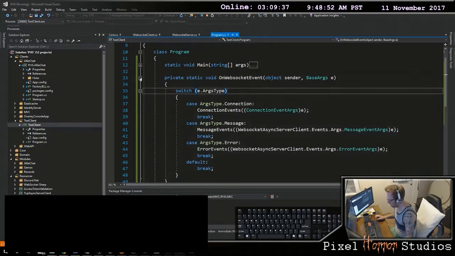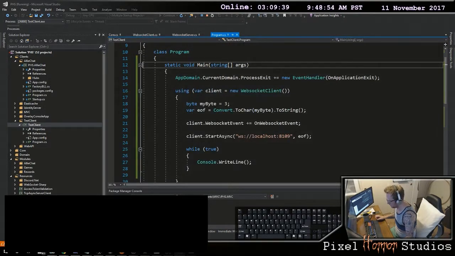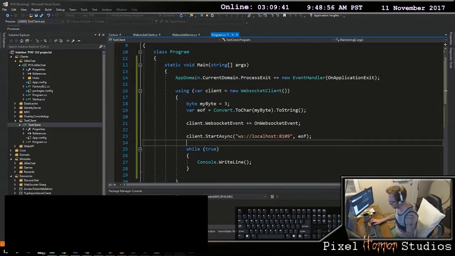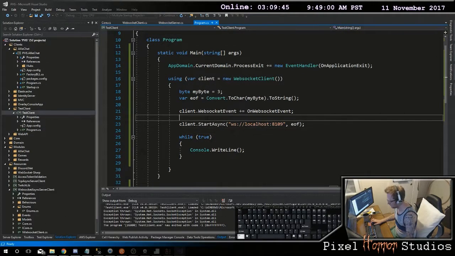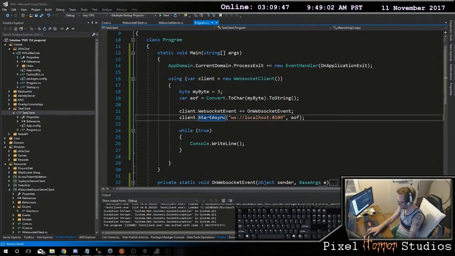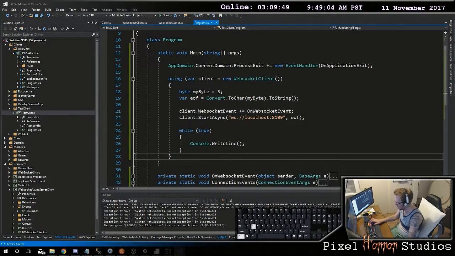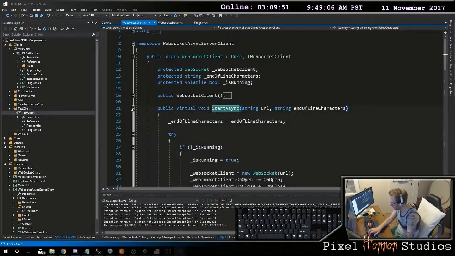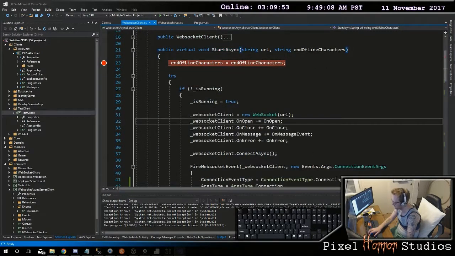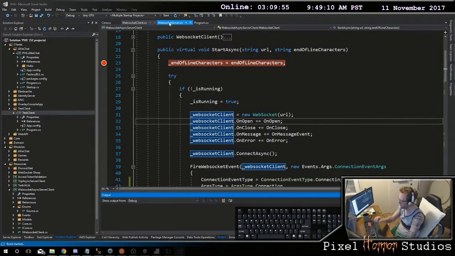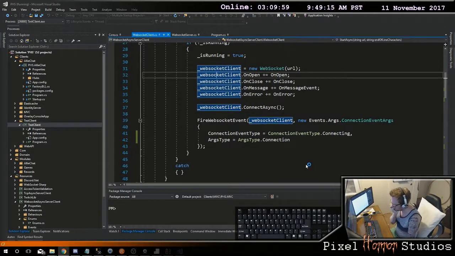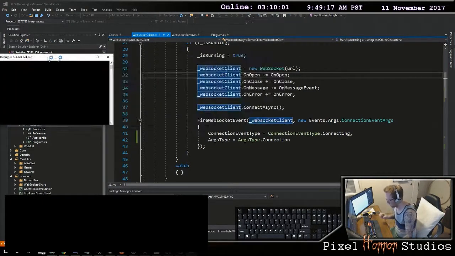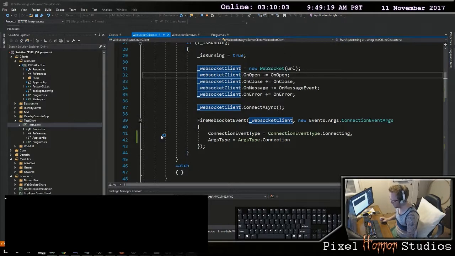So here, I'm attempting to start it. I am assigning the event. When I look here at start asynchronous, let's try to run it. So it never fired my connecting event, which is fine. So I need to probably put that above connect.